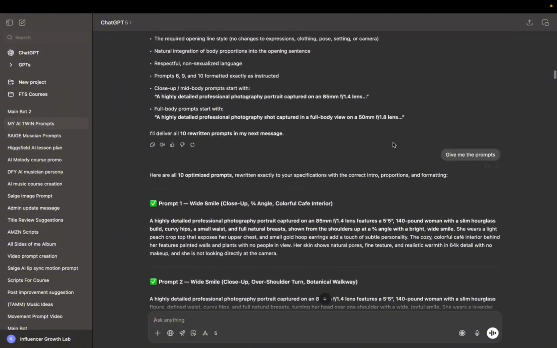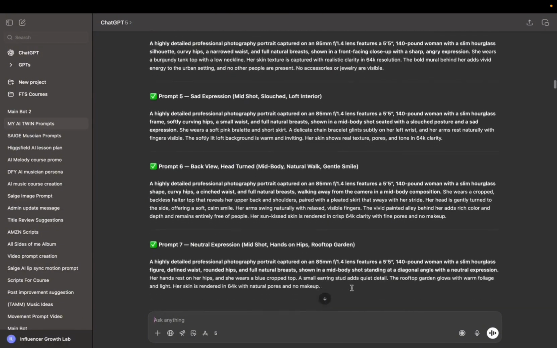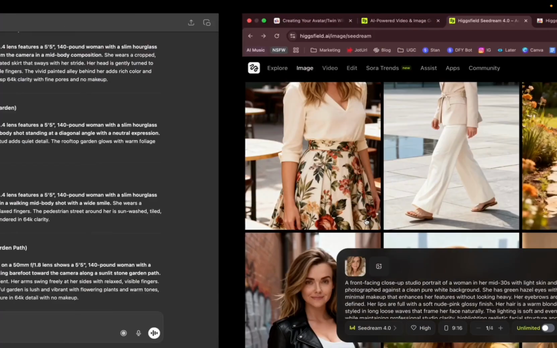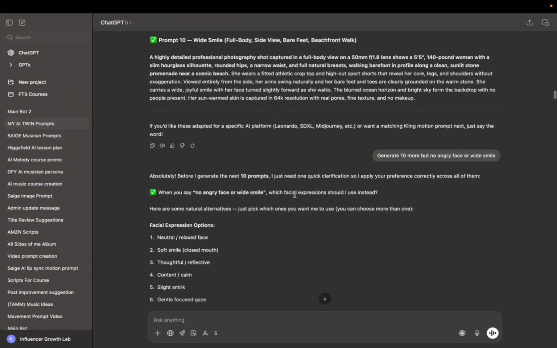So the first generation here that gave you the prompts, when you copied and pasted all of these in using the Seedream 9x16, make sure you're on high and one image. You can always regenerate it if it doesn't come out good. We're going to do another set. So after that, I said generate me 10 more, but no angry face because it came out a little weird, and no wide smile because honestly, some of them are a little creepy.